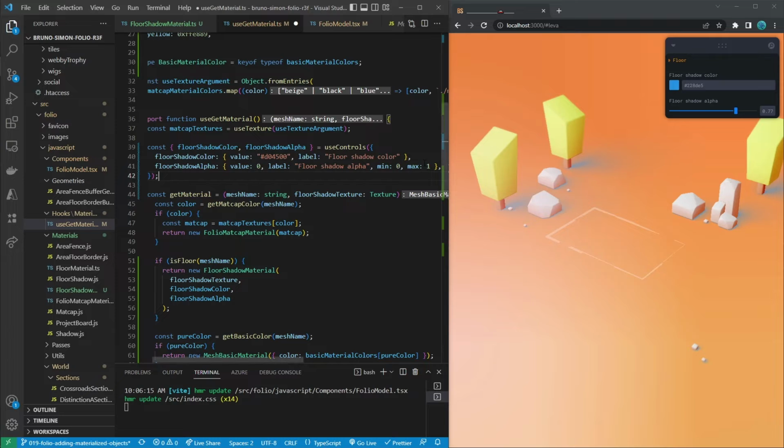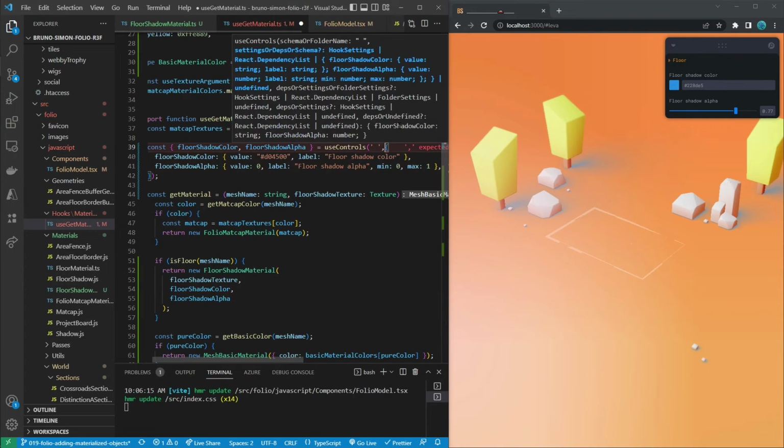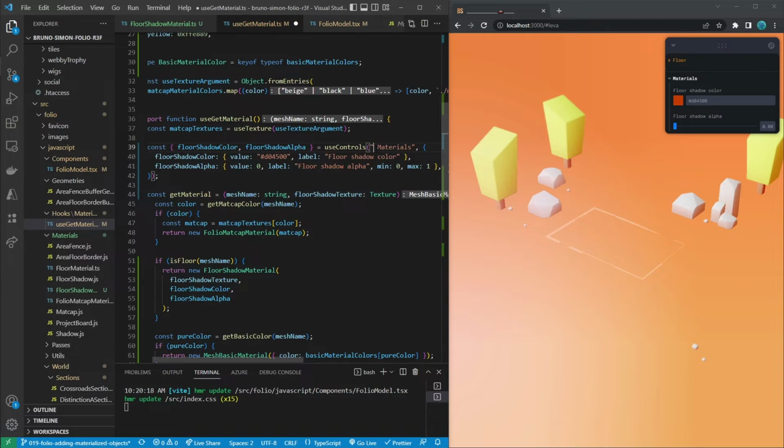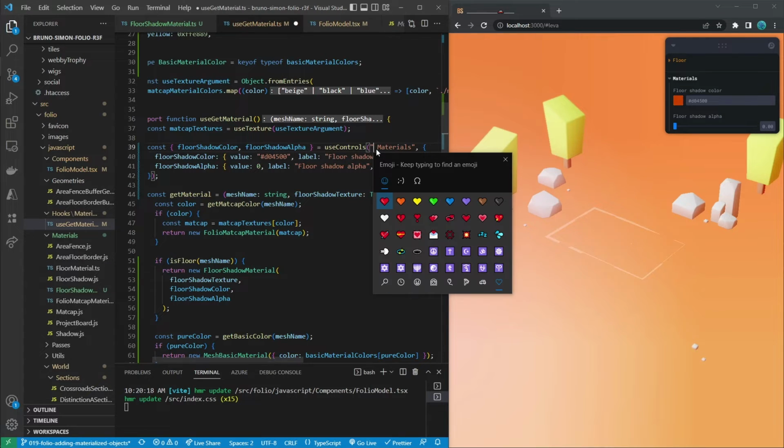we're using leva. I want to add a folder to make it a little bit more organized, so that we have everything related to materials in one folder, because later on we're going to add other folders as well. And the way we can do that is just by specifying a first string and call that materials, and this way we'll get added in there. But what I really like to do as well is give it an icon.